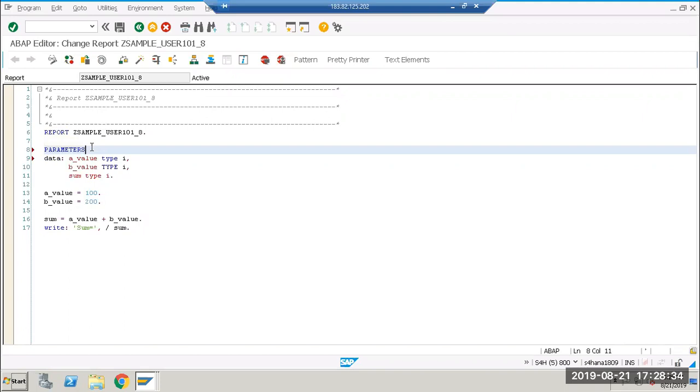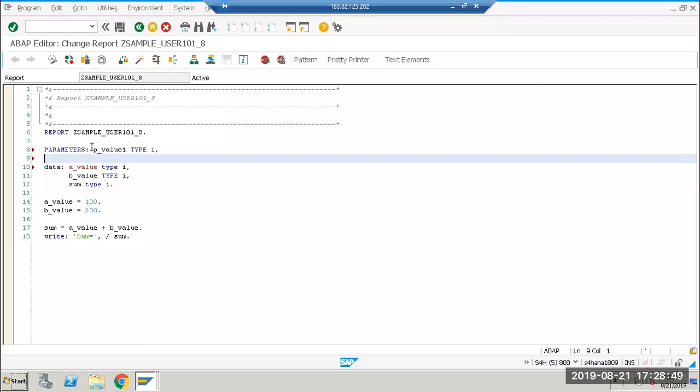Parameters, chain operator. Two parameters I'm going to use. P is a user defined name, I'm going to use as per the naming standards. P value 1 type I, and then P value 2 type I. That's it. With this, I'll get a selection screen.